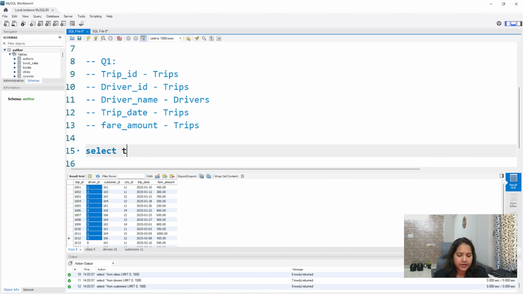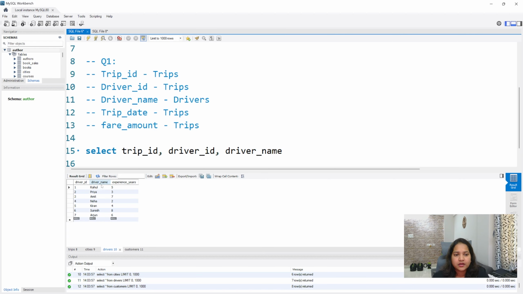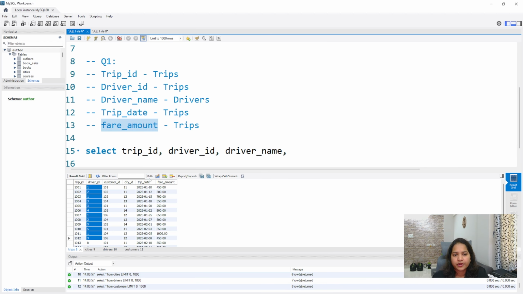Okay, so now select trip_ID. Then you have the driver_ID. Then you have the driver name, so driver_name. I'm writing driver_name because that is the column name present here. Then the other columns, trip_date and fare_amount. Trip_date, fare_amount is here.